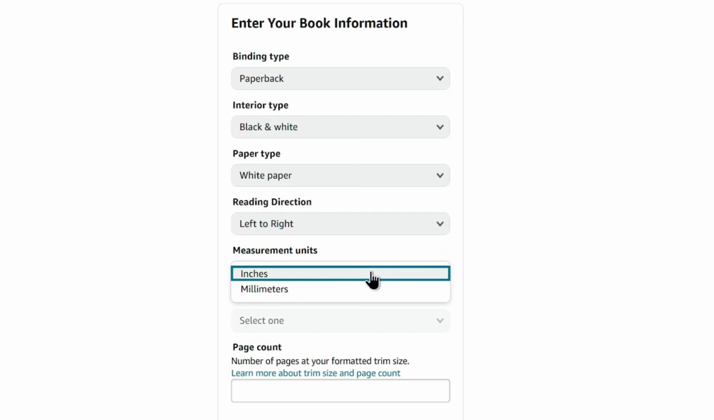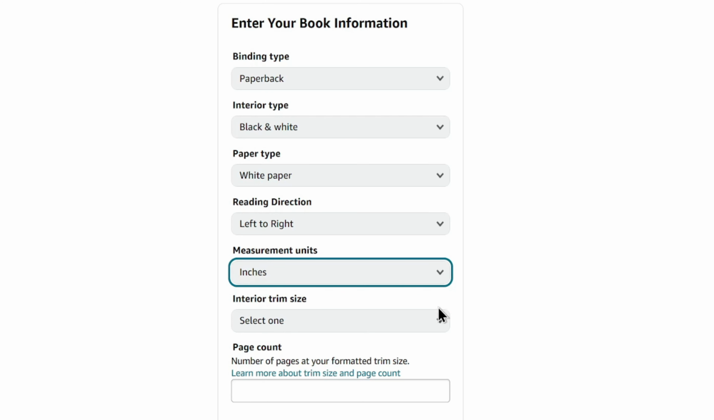Measurement units, this just is whether you use imperial or metric. You're going to see both on the template when it generates it, but whichever one you set as your preference, that one will be bolded and larger than the secondary one. I'm in the United States, we use inches, and that's what I'm going to pick.